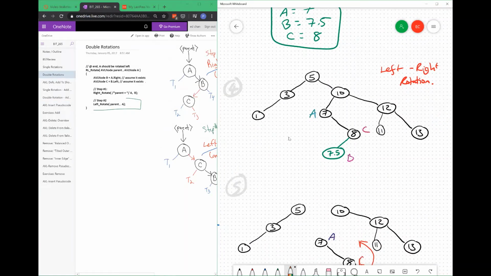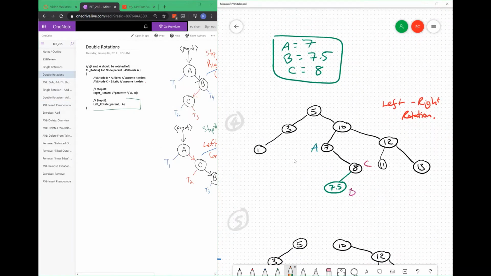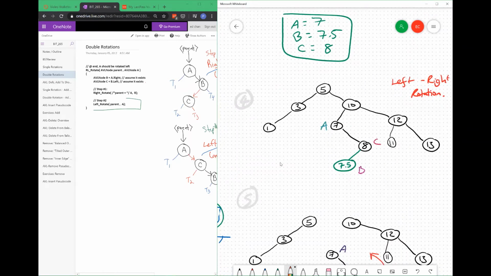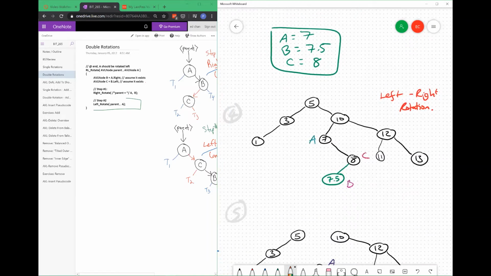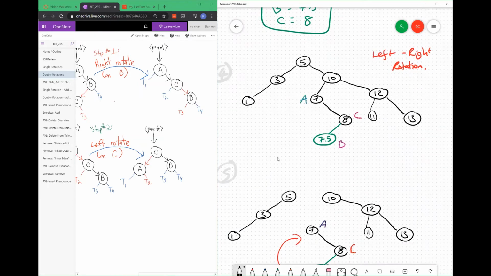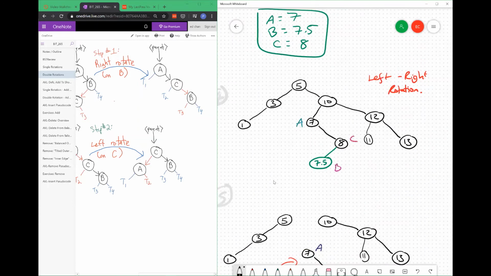So just going on to the next bit here, I've moved on to a new image of our binary search tree. So now we know what the nodes are that we're going to start rotating on. We need to perform the rotation. So what we're going to do is a left-right rotation, where we're going to rotate the nodes A, C, and B, or values 7, 8, 7.5.